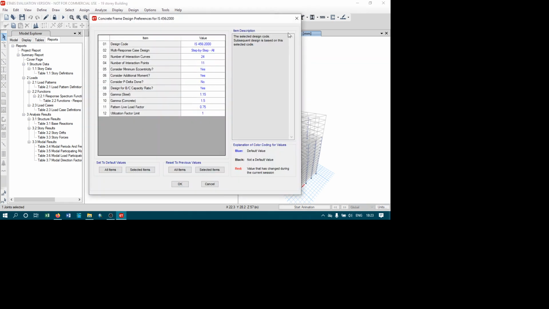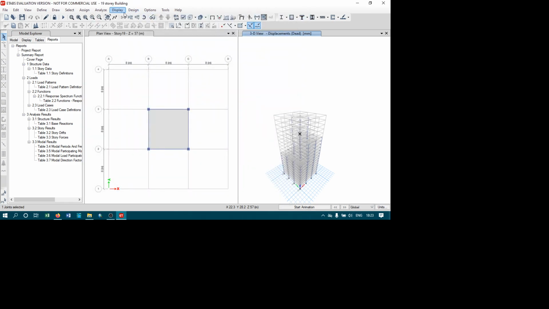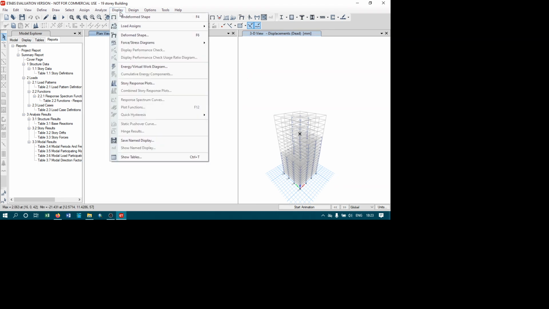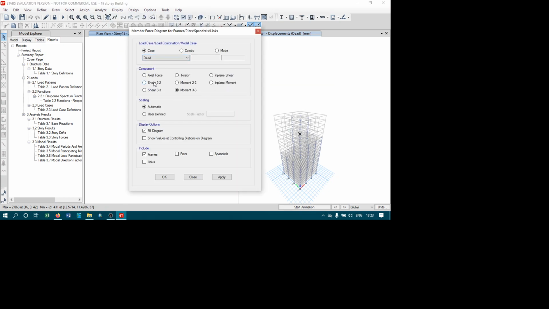Now I'll run the design, that is concrete frame. I'll view the preferences. I'll check for IS code. Again, I'll go to design. Before that, we can see the story response plot for this. And even going to display, we can see the stress strain diagrams. I'll click on apply.